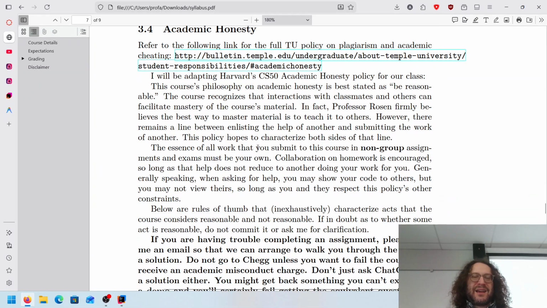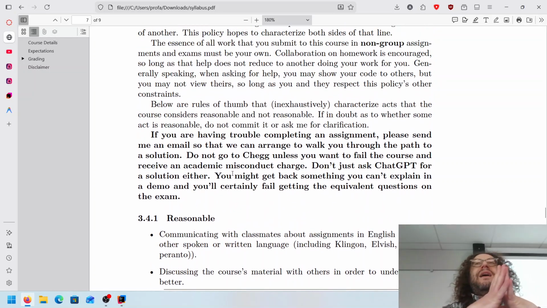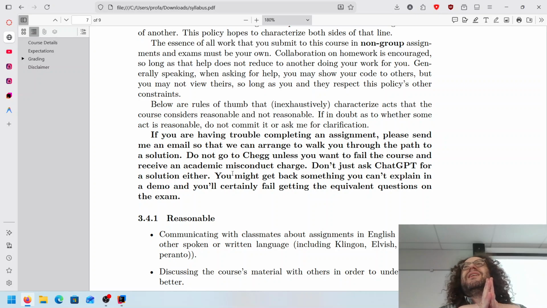Academic honesty. So I have all these things over here. The main thing I have to say about AI is that if you rely on AI to do all your work, you're going to be utterly helpless during the exams. That being said, my policy on AI, I try to be very reasonable about it because it is a tool and I will actually be using it and giving you suggestions on how to use it.